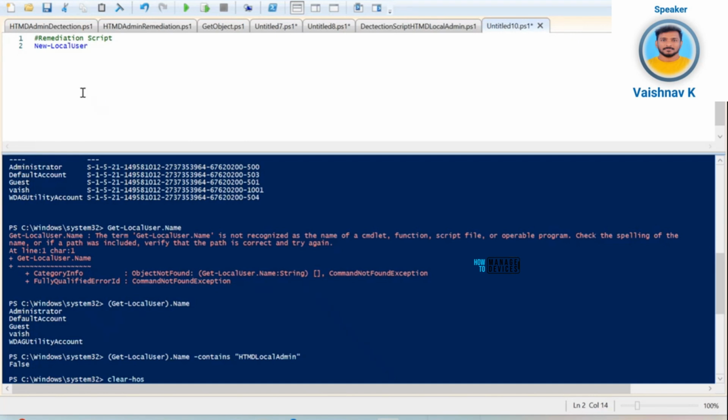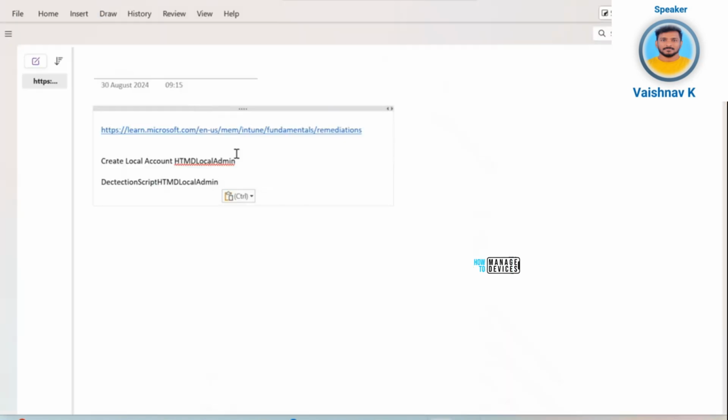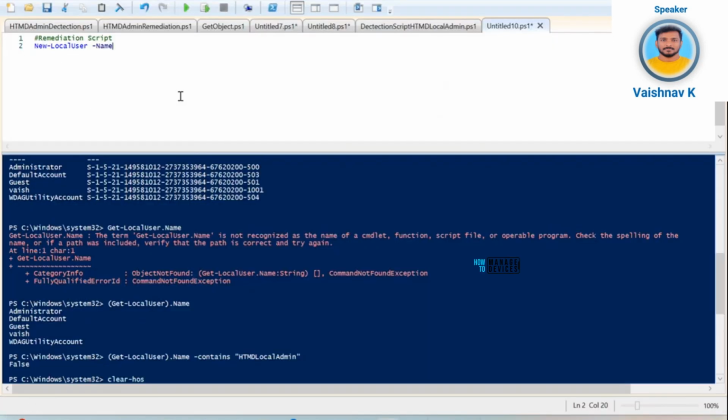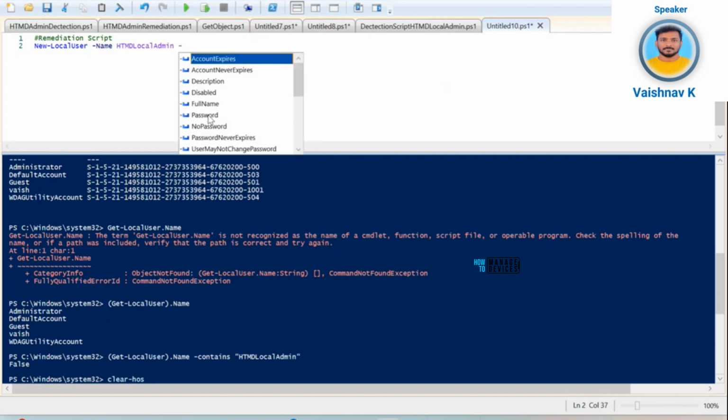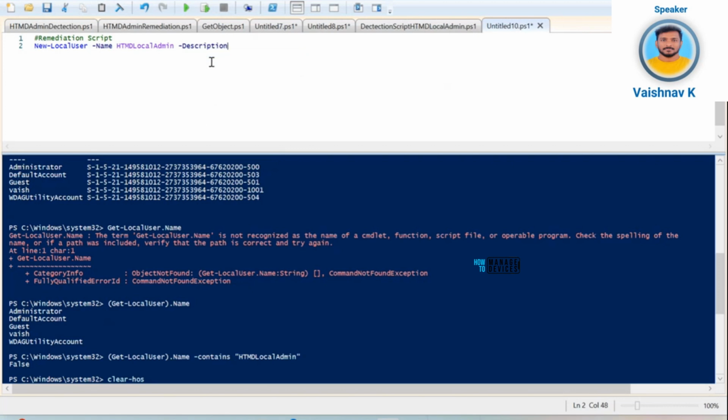It will create a new local user that will have a name. What is the name for our local user? Just copying this one, HTMD local admin. And it's again just a description. These are not required, but if you really want to add these properties, you can. So HTMD local admin account, just giving a description also.